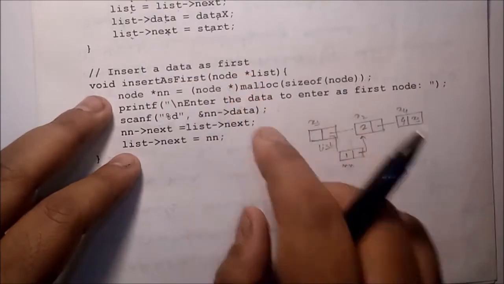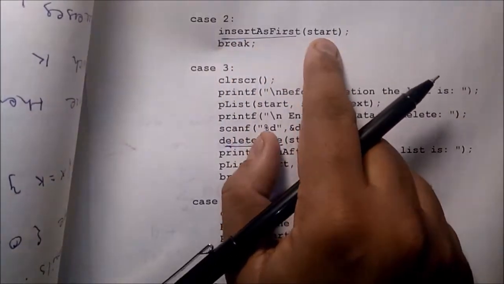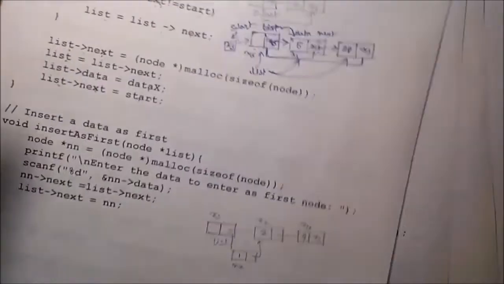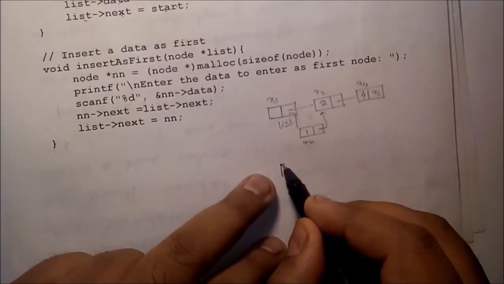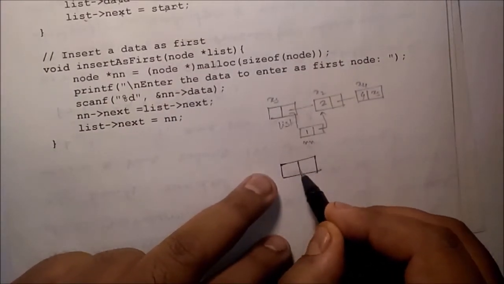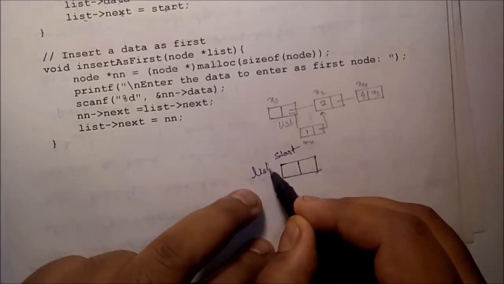Now insert a data as the first node. We press 2 to insert as a first node. So here we pass the address of the starting node. So the situation is like this. This is the start node. Okay, and this is nothing but the list.